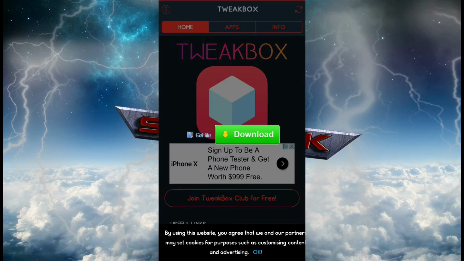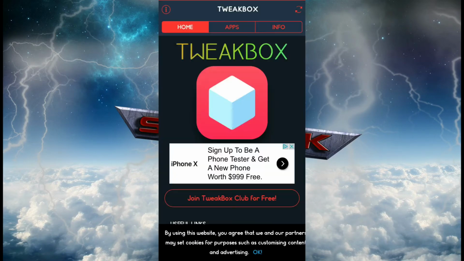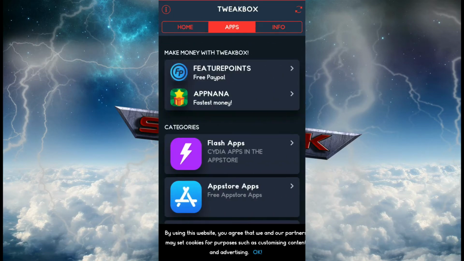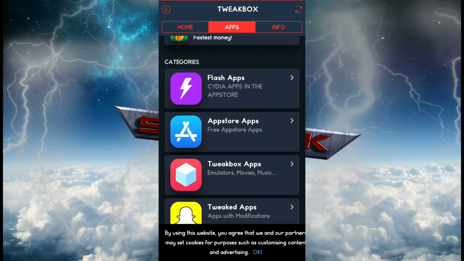and then wait a couple seconds. An ad will pop up. Click on the X, and then from here, click on apps. And then here's what you came here to get from this app.